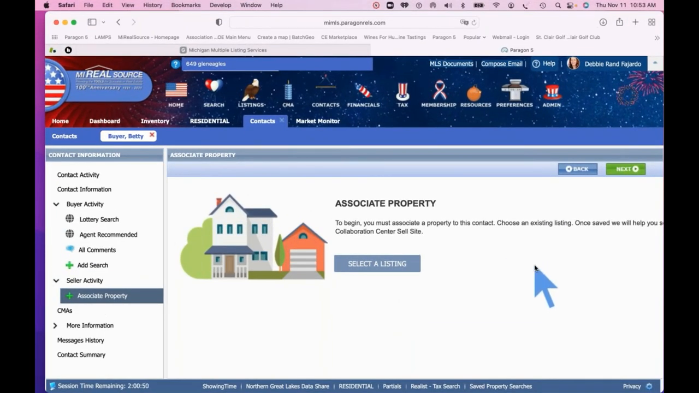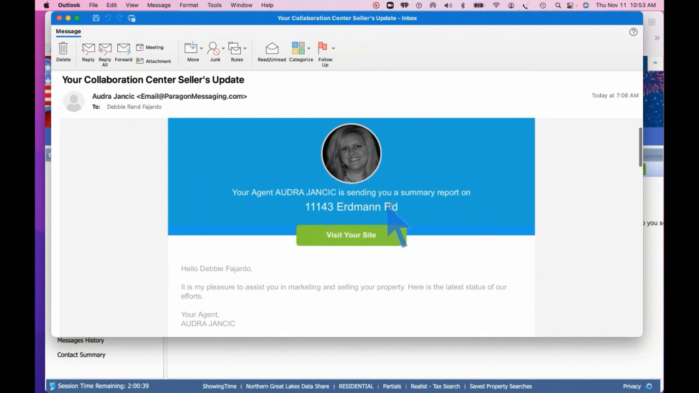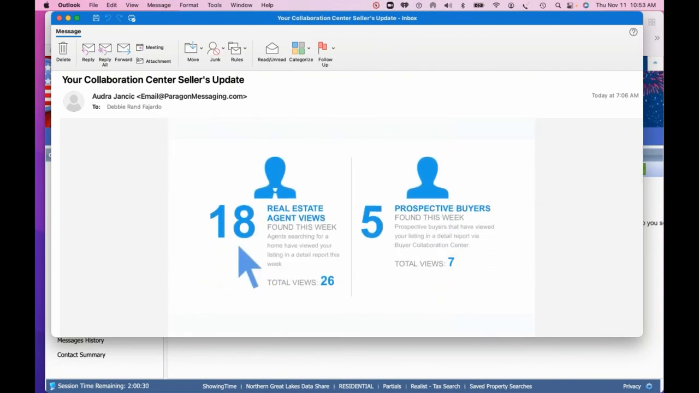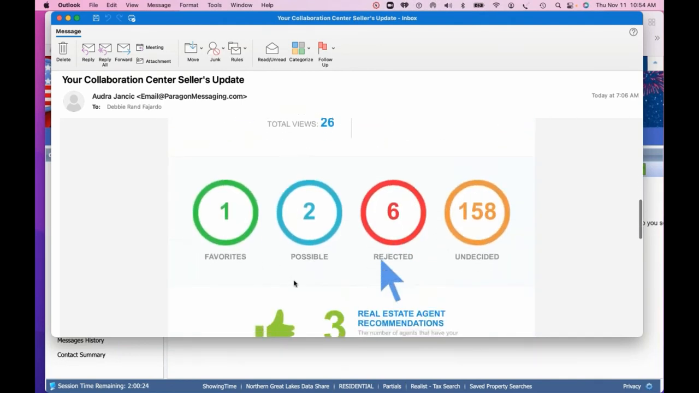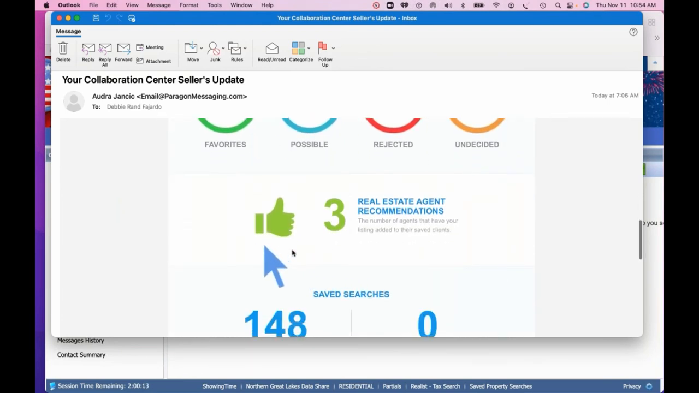And then to see what your clients are getting is this email. So Audra is the listing agent, I'm the buyer, and I am getting a summary report of my home on Erdman Road. There's been 18 real estate views, agent views, 5 prospective buyers found this week. And what are those people doing? They've been favoriting, possibly rejecting, and there's still some that they just never did anything with. There's been 3 real estate agents that have recommended this property to their clients.